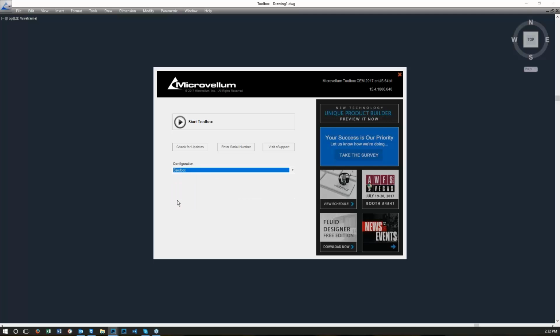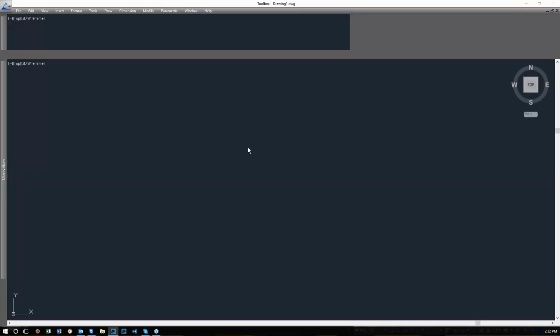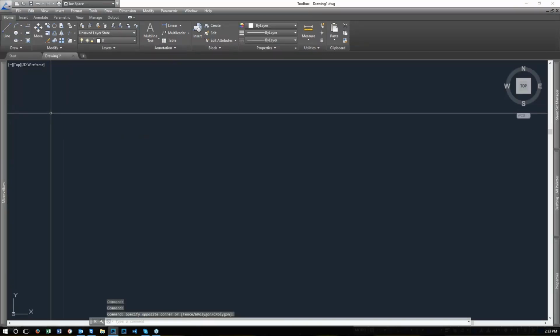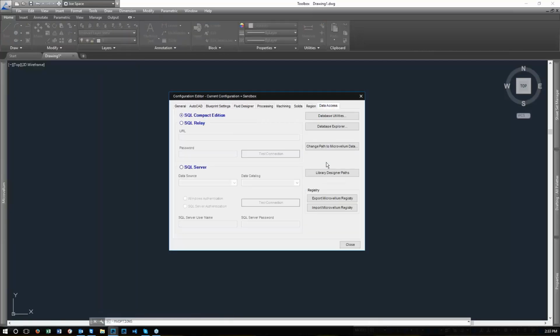That's going to be sandbox. So right now it's still looking to the same data, and it still has everything exactly the same as the original. And what you do is you go into Toolbox Setup, Options, Data Access. Now, if I was making an actual sandbox of my server copy, it would have already been set up to server, and I would have to transfer tables in order to make a copy of my server data and then make that a local compact edition copy.